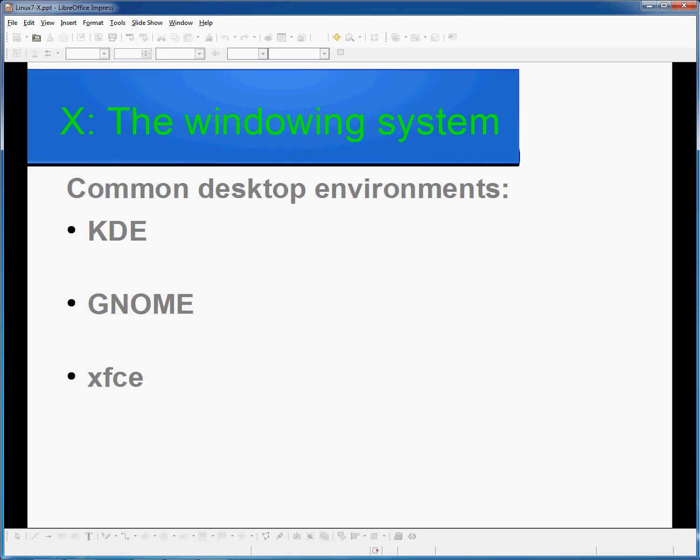GNOME uses the GTK Plus toolkit, and this choice was made because it uses the GNU Lesser Public License, which allows it to be more universally open source and therefore distributed to more platforms.